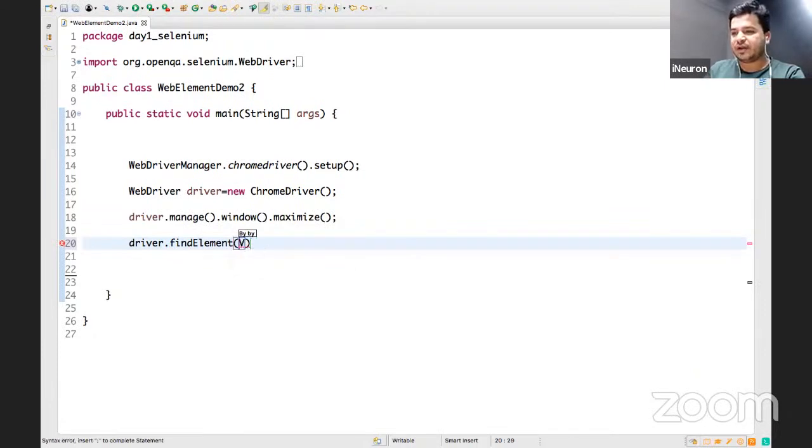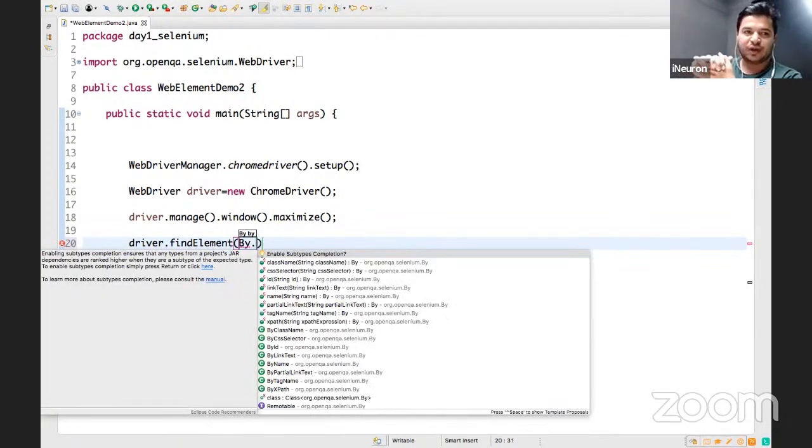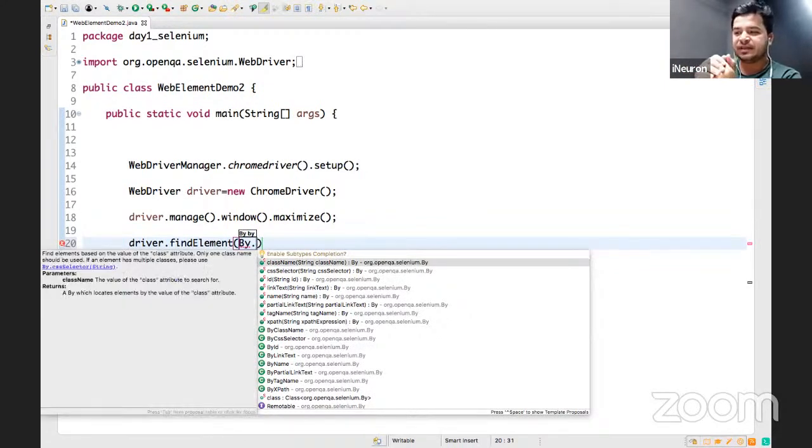And I will be using a class called By class here. The By class has all static methods. If you see all the locators right now, we have class name, CSS selector, ID, link text, name, partial link text, tag name, and XPath. So right now you can see 8 locators that we can use. But from Selenium 4 onwards, we also have something called relative locators. If time permits, we'll try to cover that. Otherwise, I already have a video on relative locators in Selenium 4. If you're interested, please go ahead and watch that video.